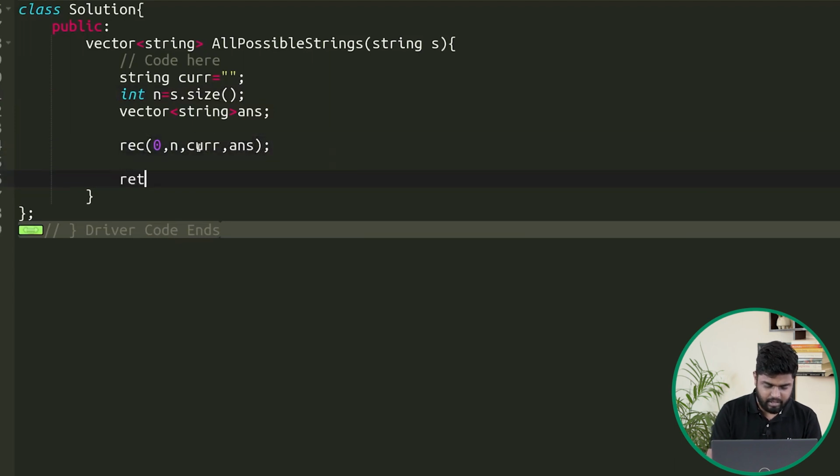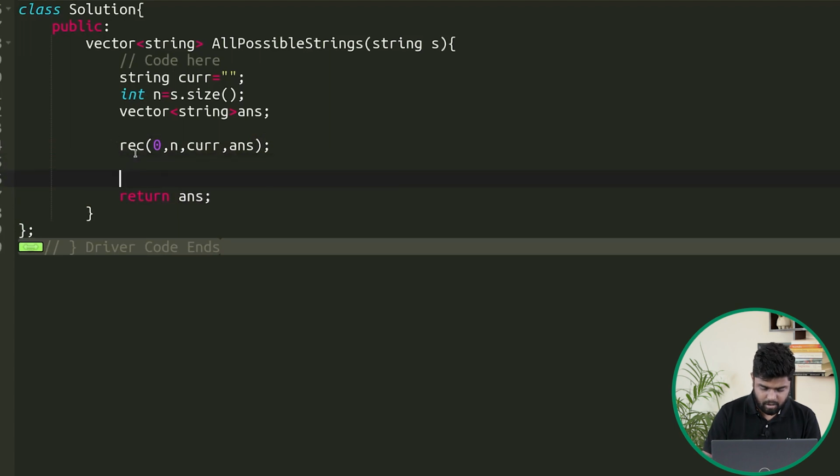And at the end of the day, I'll return the answer string after sorting it, because when I will be generating, it will not come in the sorted order. So before returning, we need to sort all the strings that we have generated. Okay, so we'll sort it from beginning till the very end.